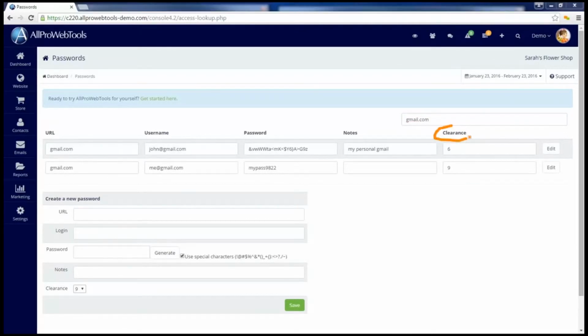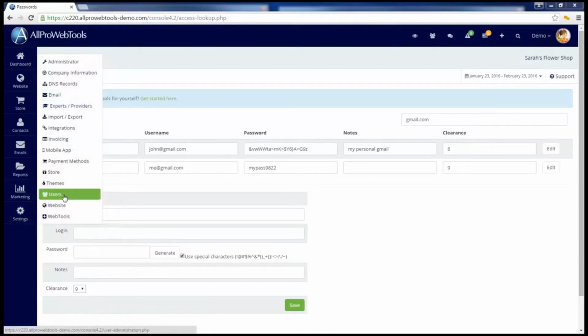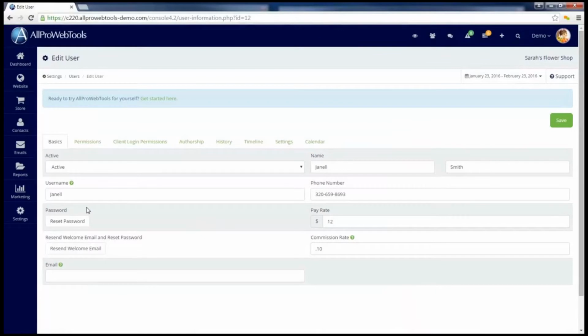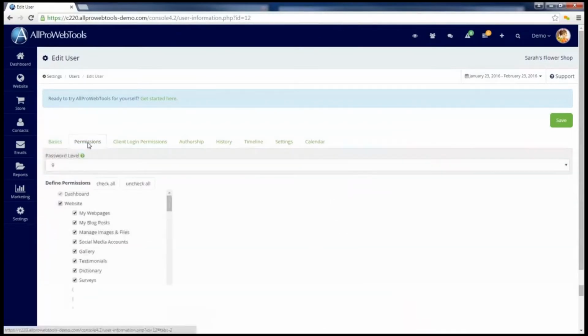Now let's talk a little bit more about this clearance level. Not only does each password have a clearance, each user also has a password level. We can find these by going to Settings and Users. And we'll click on the user we want to look at. The password level is found underneath the Permissions tab, and is the first setting underneath that tab. If you hover over the Help icon, it explains that the lowest level is 9 and the highest is 0.